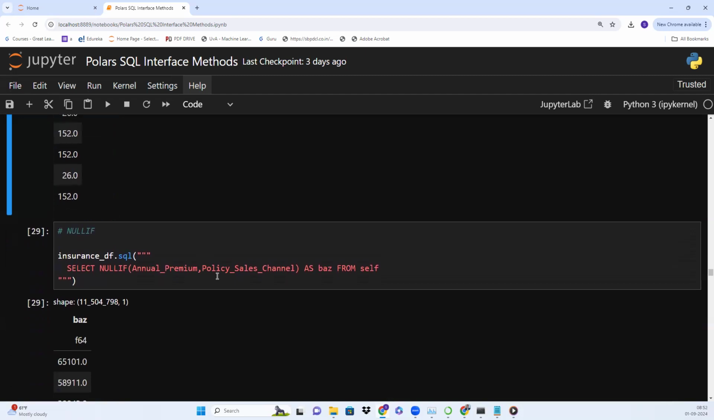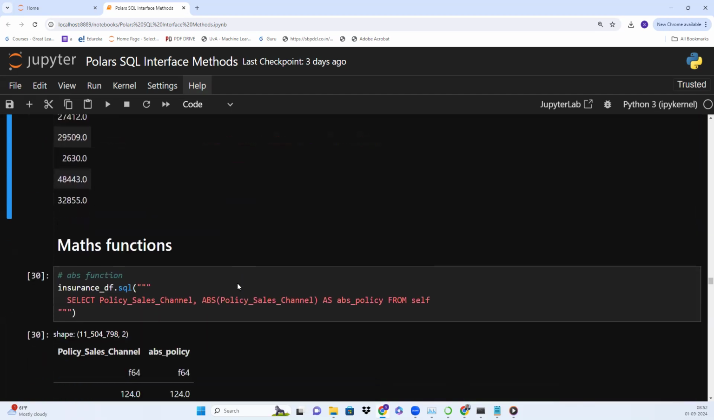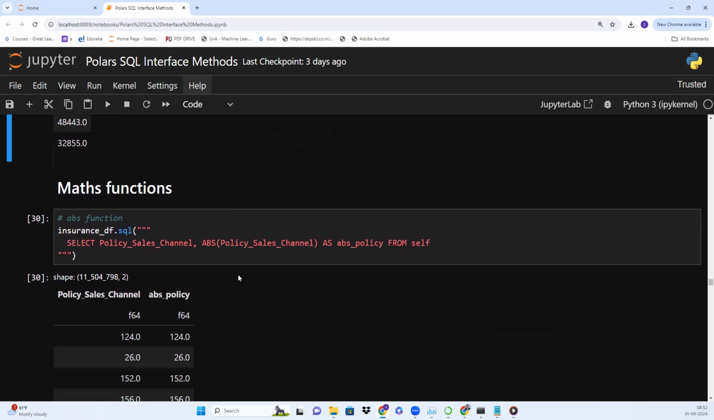Next is nullif. Nullif returns null if two expressions are equal; otherwise, it returns the first value. So here it will compare the values of annual premium and policy sales channel. If both values are equal, it is going to give us a null value. But if not, then it is going to display the annual premium. That's how it works. Then we are going to look into some math functions.